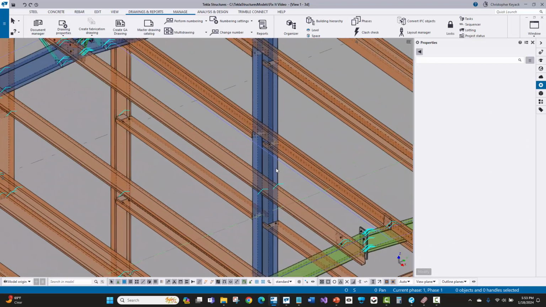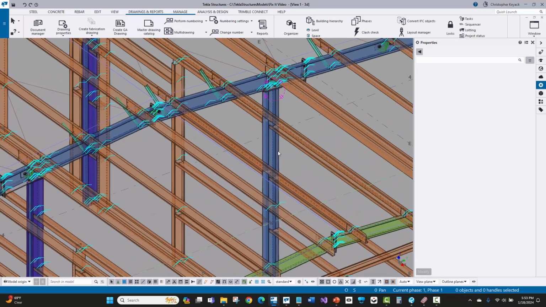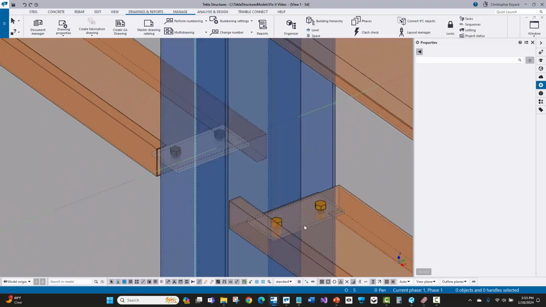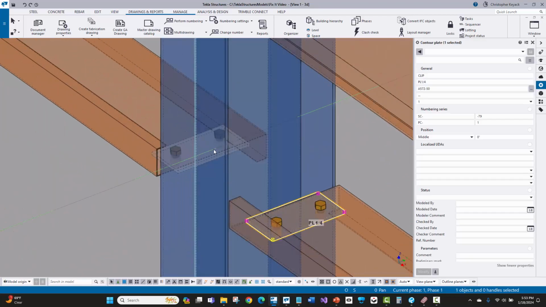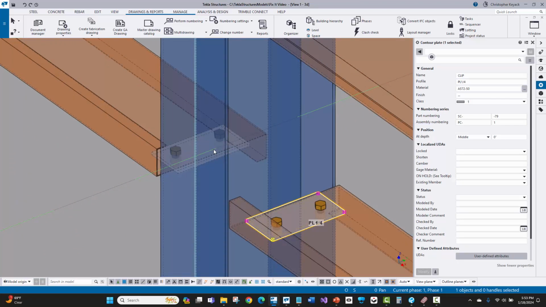Okay, so it looks like I've got everything set there to get started and fix this column up. But what we can see is that there were clips that were attaching for these girts framing into those columns. We're going to need to stretch those and probably just make these unique clips for the job.